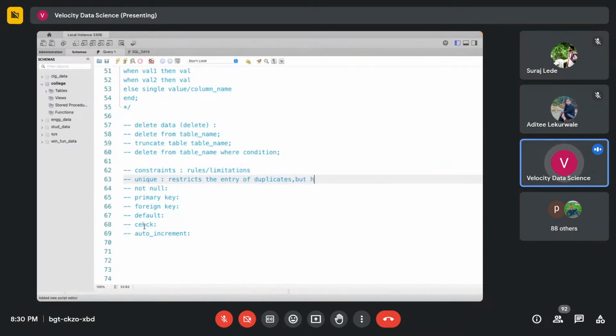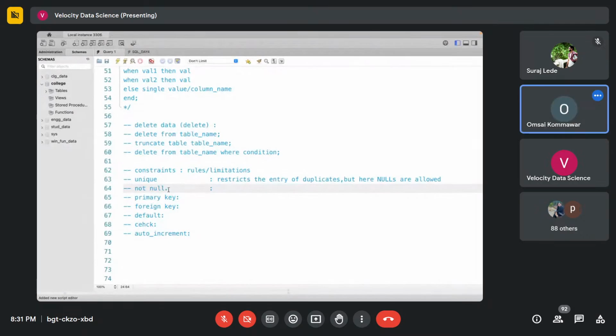But here nulls are allowed. Why are nulls allowed? Multiple nulls are allowed in a unique key. What can be the reason behind this? Every null is distinct. It is unique. Every null is unique. Null is not considered as a duplicate.